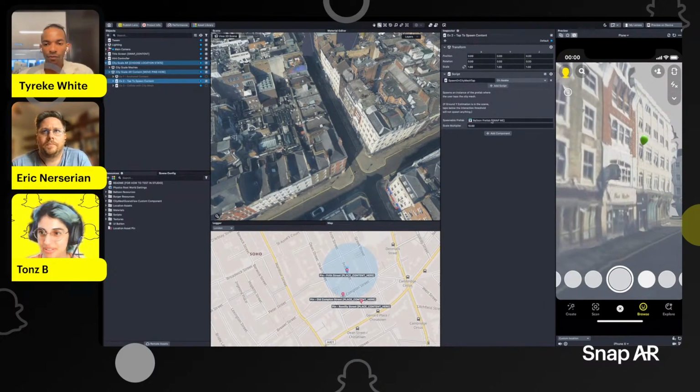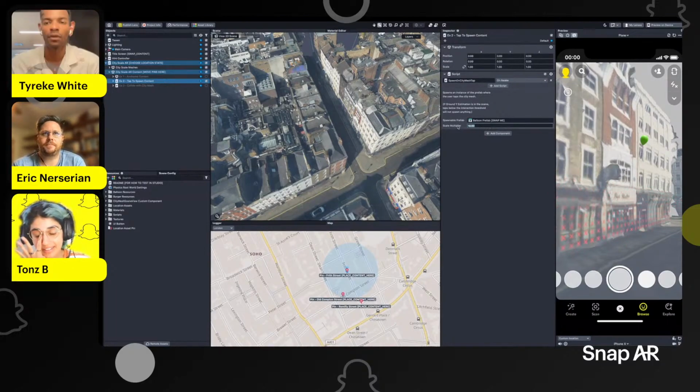And if you want to swap out what's being spawned, like you have your cool snake prefab, you can just swap it out here. And if you want to adjust the scale that it's spawned at, that can be done here.